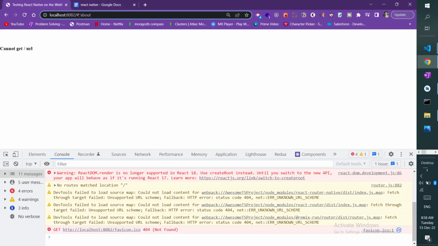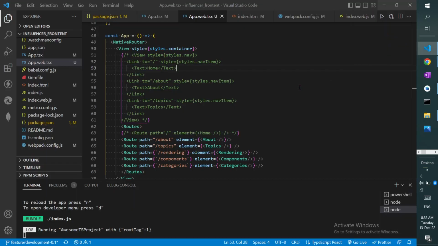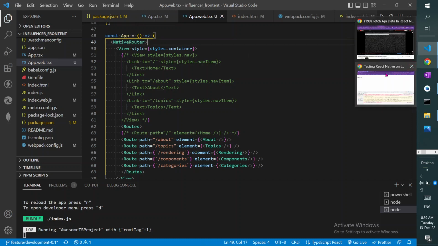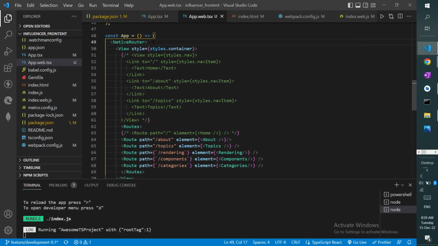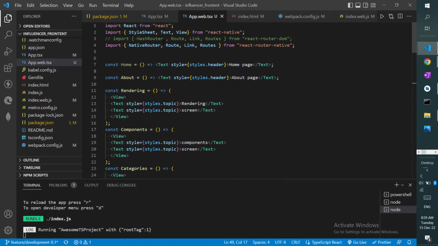See, we have a hash here, and how to hash this, let's see in Visual Studio Code. I'm here in my Visual Studio Code. See, I am using native router. You may probably be using browser router or something else. Because I'm working on a React Native app, I'm using native router. But I'm getting this error, right? Cannot get URL. Why? Because I haven't used hash router for this. So I need to use hash router.